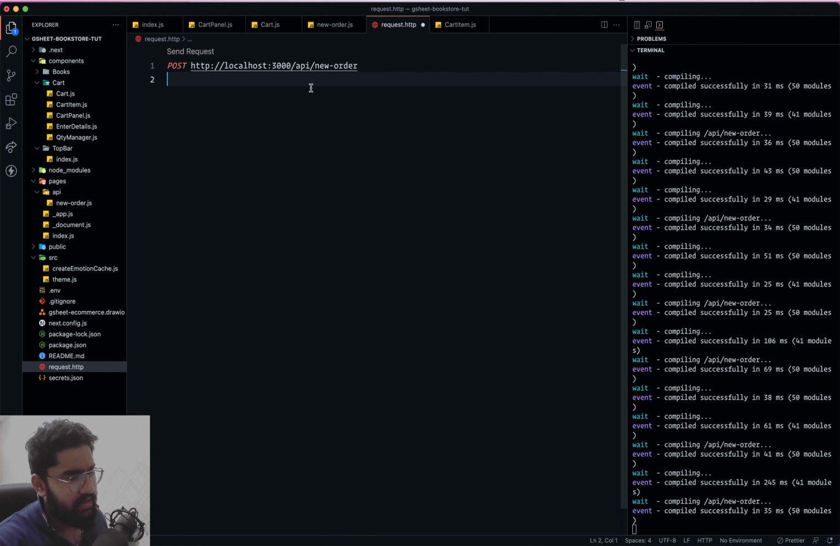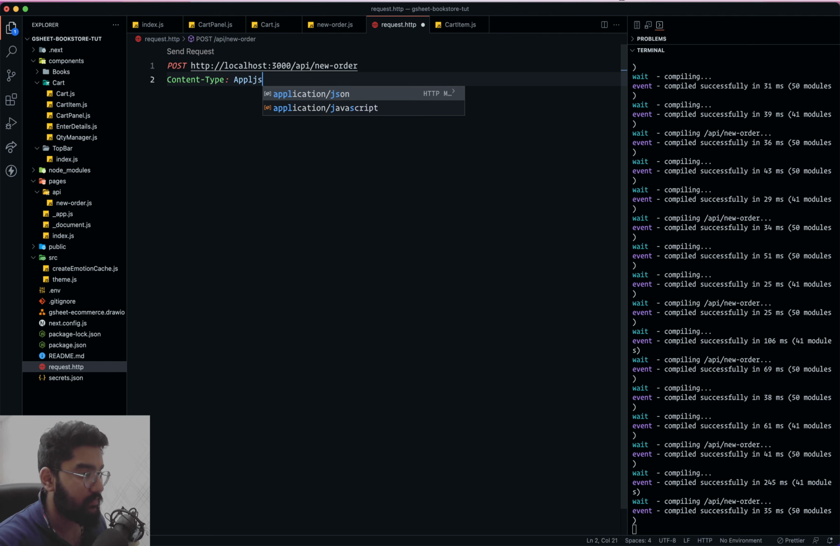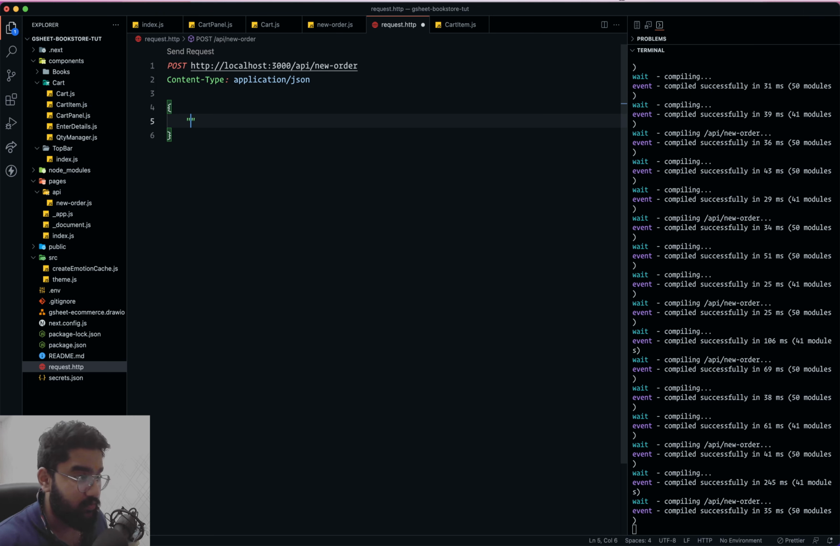Otherwise, I don't think you have to do that because it's sort of implicit. But I'm going to specify the content type to be of application JSON, as that's how we're going to pass the data to this endpoint as a request. So for that, we have to specify the JSON structure that we are going to pass. So in this case, let me just set it to be of something like this.